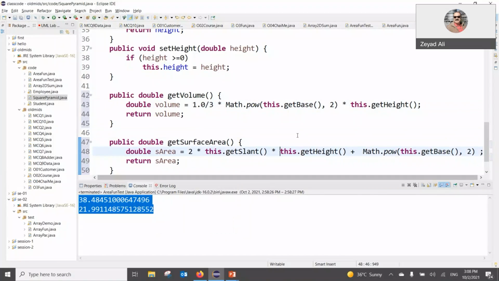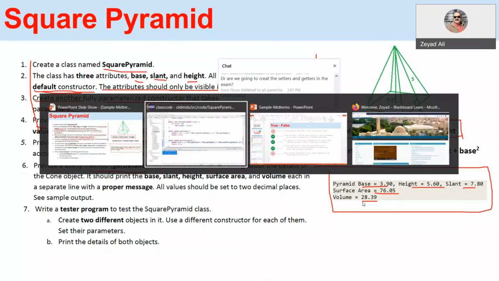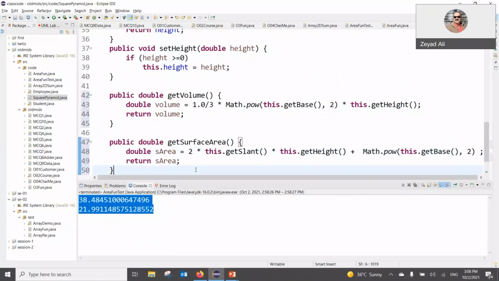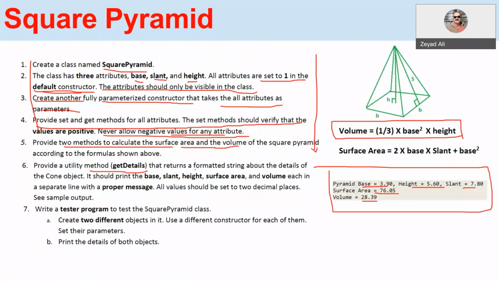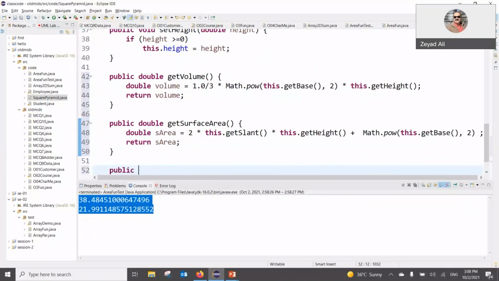Okay, calculated this. Let's see the next step here. Provide a utility method, get details. This get details, guys, should be returning something like this. It will give you the pyramid, the base, the height, the slant, the surface area, and the volume. Best way to do this is to use string format. Let me go here and see if I can use a string format. So the method name is print details that returns a formatted string. So the method will return a string. So public String printDetails.